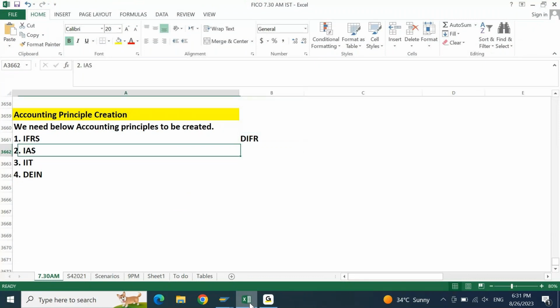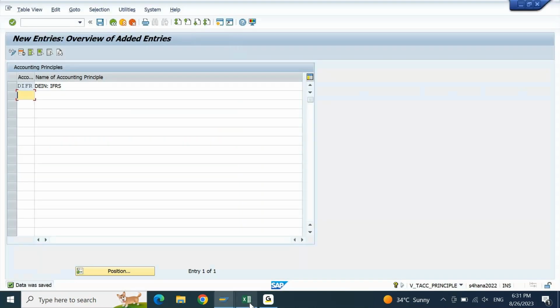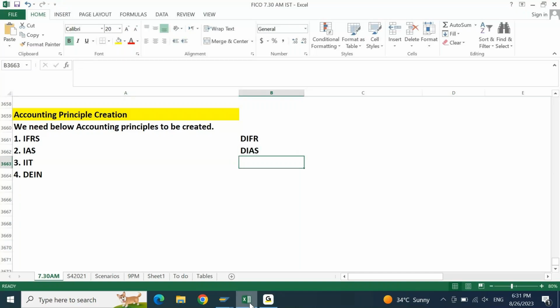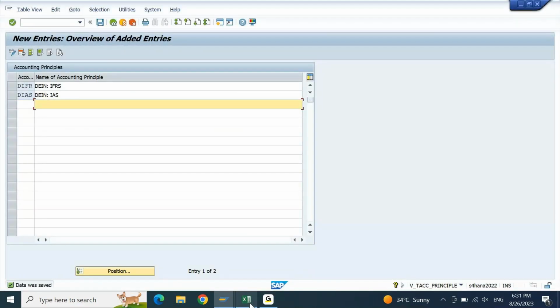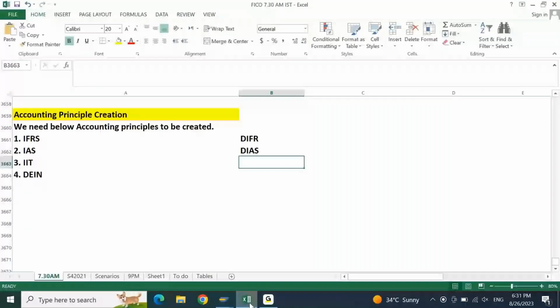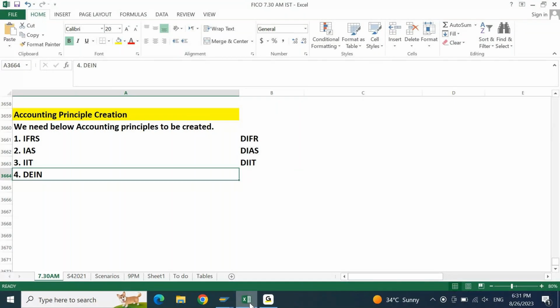Second one is your Indian Accounting Standard. I'll put DEIN IAS, Indian Accounting Standard. I'll put DIAS. So this will be DIAS. Next one, Income Tax Act. I'll put DEIN IIT, Income Tax Act. DIIT I'll put. Save.